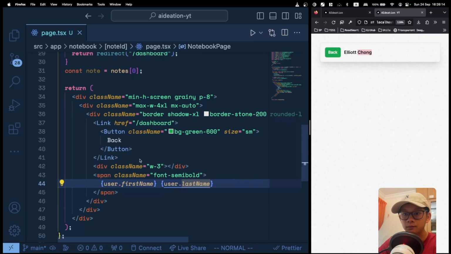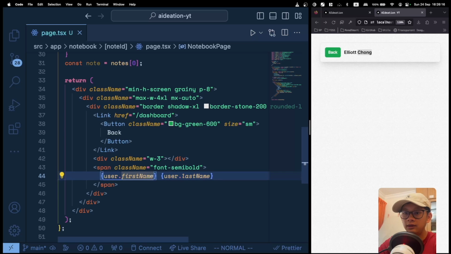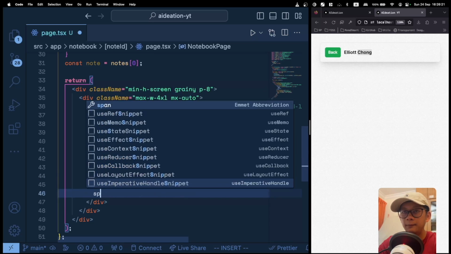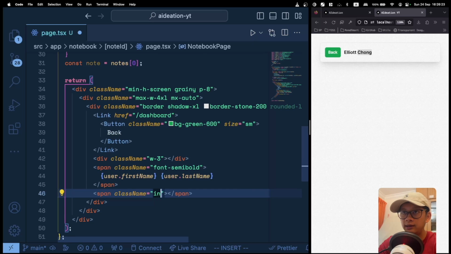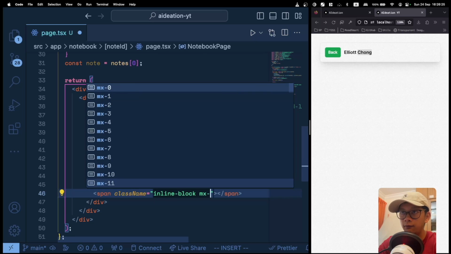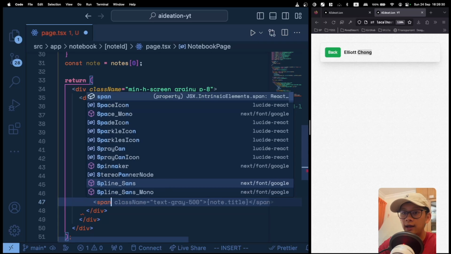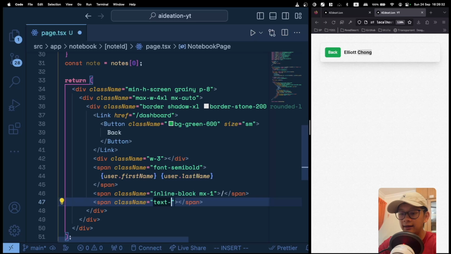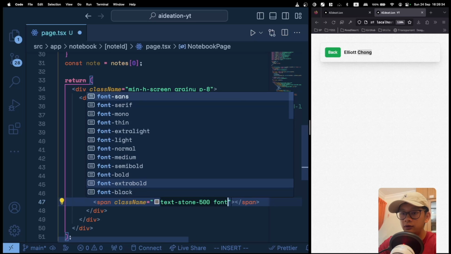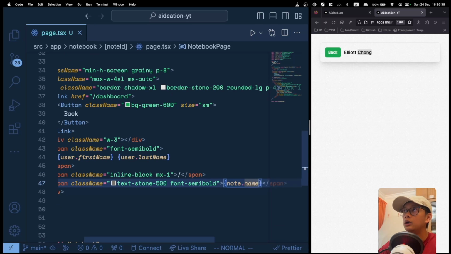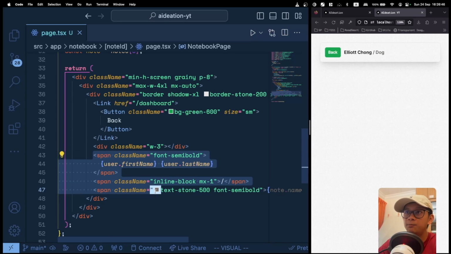Okay, that's good. So then lastly, underneath here, let us have a span with a class name of inline-block with margin x of 1, and we'll just have a slash. Then after this span we'll have another span with a class name of text-stone-500 font-semibold, and here we'll put the note.name. Okay, so now we can see there's a nice slash followed by the name of the note. So this is the combination of these three spans.